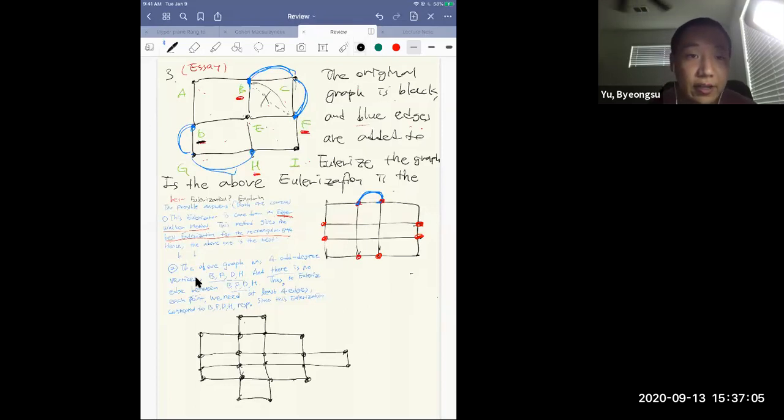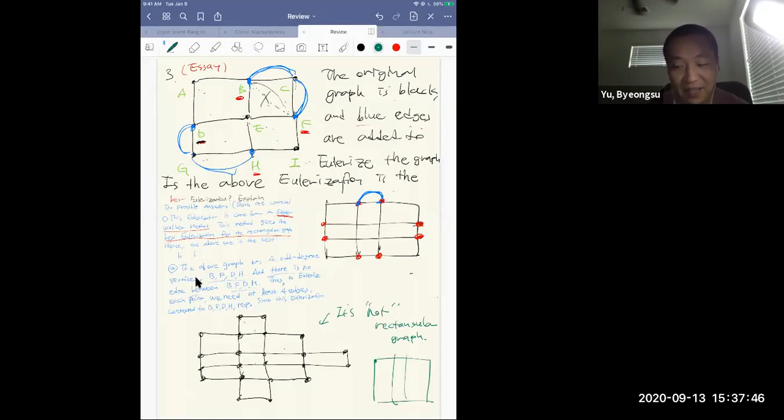Is this the rectangular graph or not? It seems like each block is rectangular, but it's not a rectangular graph. A rectangular graph is just a graph that you can make into the rectangular type, right? But you cannot make this one into that rectangular type of graph. So it is not the rectangular graph. So in that case, the edge-recombine method cannot sometimes give you the best polarization.